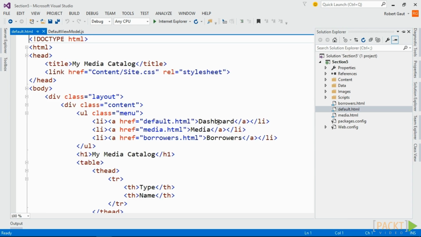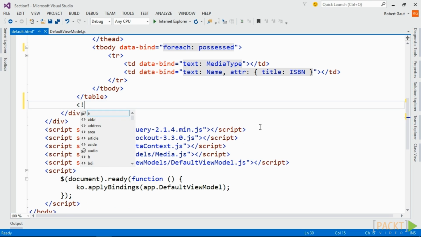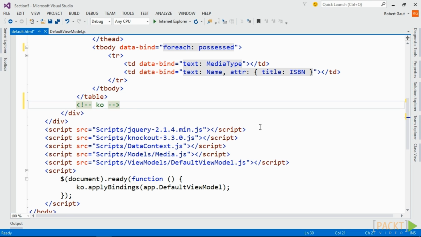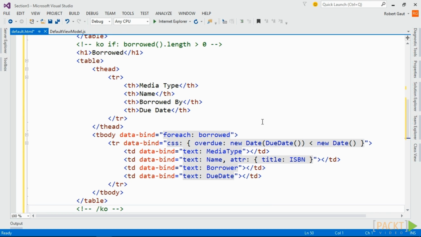Now open default HTML and change the for each binding in the table to bind against possessed. Then use Knockout's virtual element syntax to test if the borrowed array's length is greater than 0. Insert a table between the virtual element tags that displays columns for media type, name, and borrowed by, as well as due date. We'll use the for each binding to display data from our borrowed computed observable.